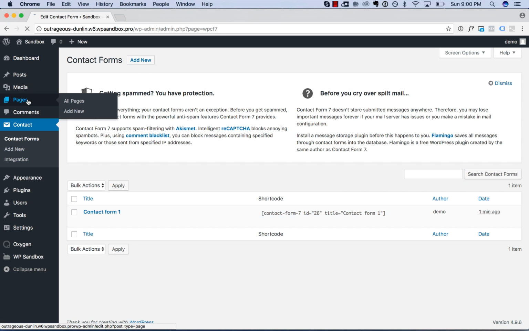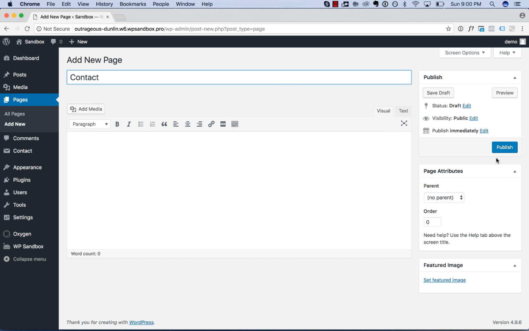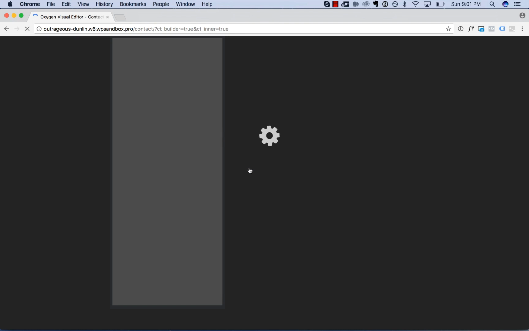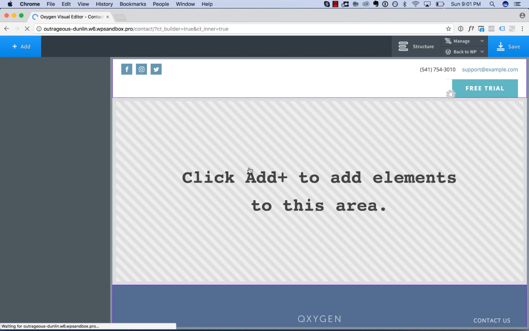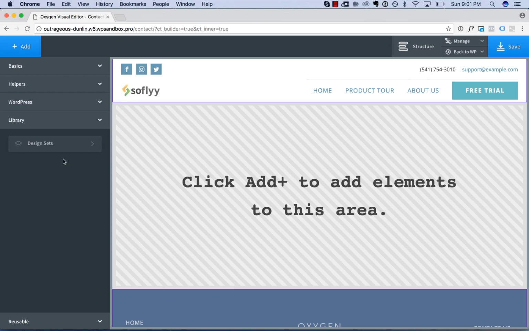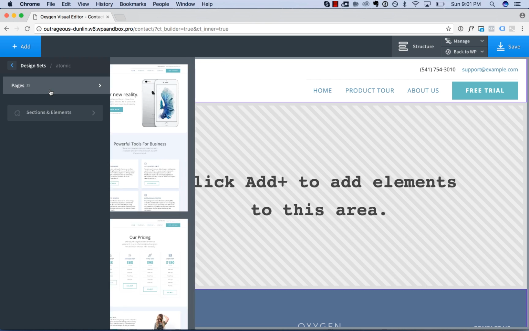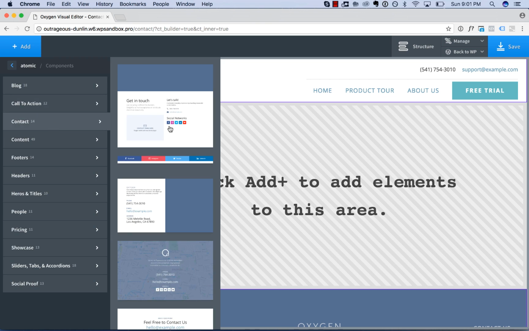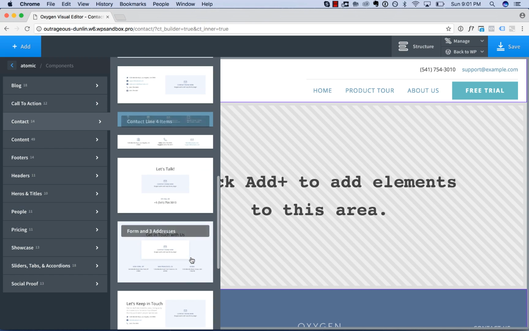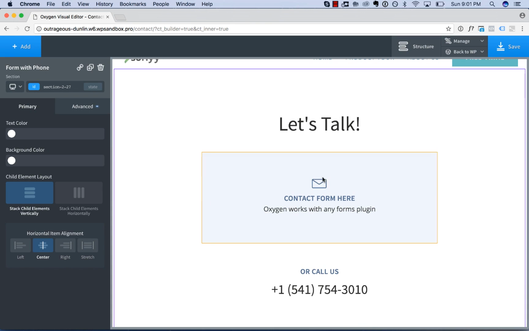Now let's go to Pages, Add New, Contact, Edit with Oxygen, and let's go to Add Library, Design Sets, Atomic, Sections and Elements, and let's find a good layout for our contact page. Okay, here we go. Now we're going to put the contact form right here.